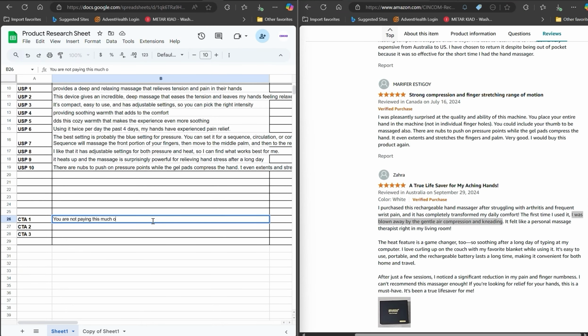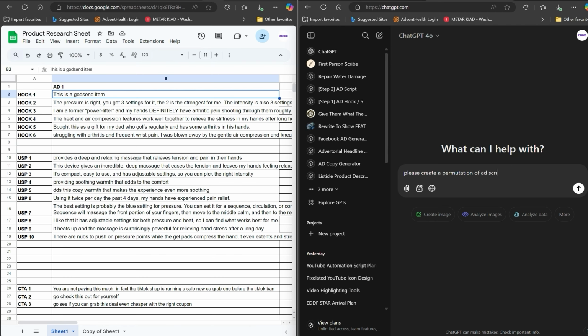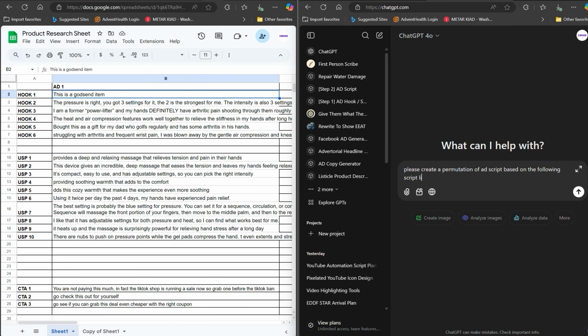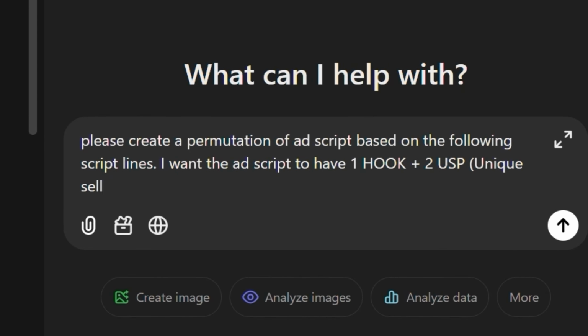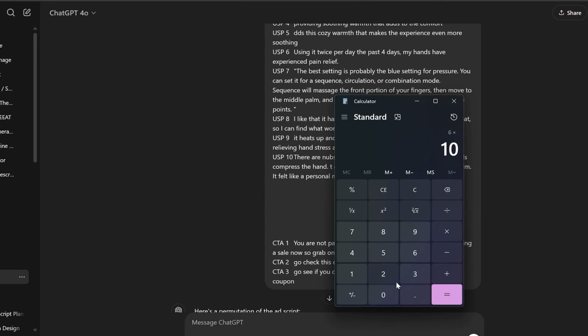I want you to spend as much time as possible reading through these lines and put them in the Excel sheet. And the next step is to quickly generate multiple versions of the script using this AI prompt. So 6 hooks, 10 USPs, and 2 call to actions. If we do the permutation math, 6 times 10 times 2, we can get 180 permutations of the script. For this video, we are going to just stick to 20, and you can experiment with this on your own.